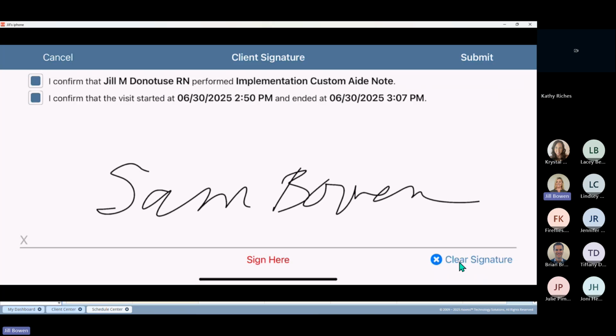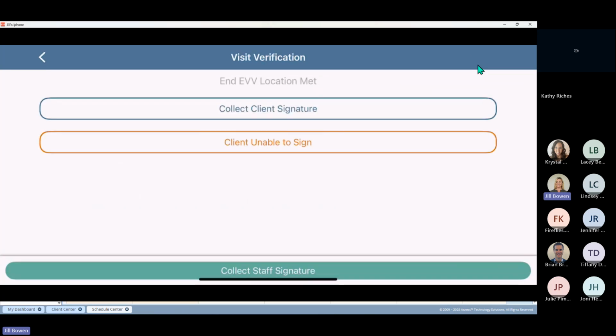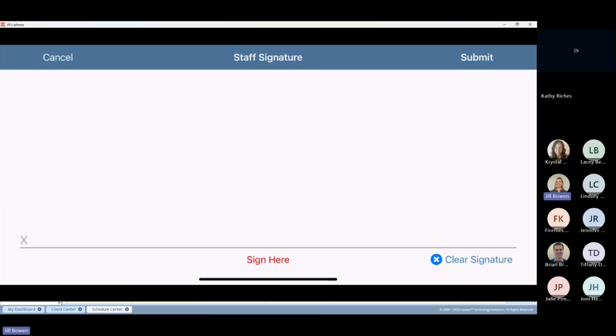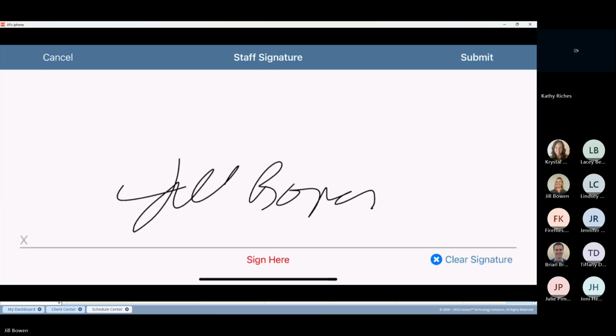Okay. You do have the ability to clear the signature to try again. Once the signature is collected, you'll go ahead and select submit. Okay. Now it's asking to collect the staff signature. So that's you. So you've collected your client signature, then you would collect your staff signature, you would sign, and you would select submit. So on the mobile application, your signature is a finger signature. Okay, you don't have to have an electronic password that you're typing in. You just simply finger sign the device.